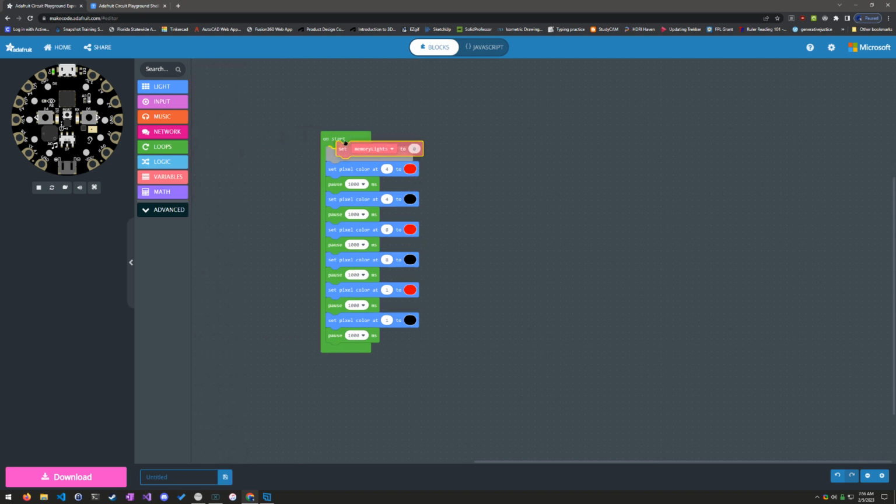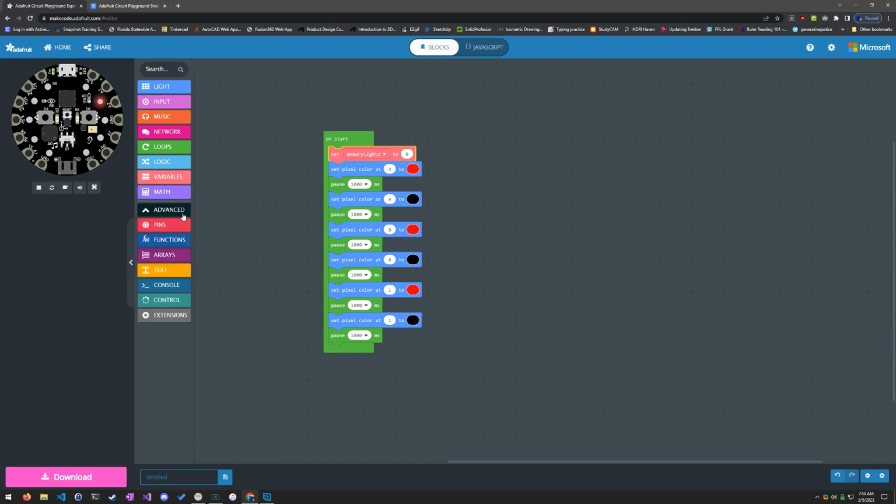So when I set memory lights to something, I'm not going to set it to any particular number. I'm actually going to set it. We're going to go into advanced here. Click arrays. And at the beginning of our program, we're going to set it to an empty array.